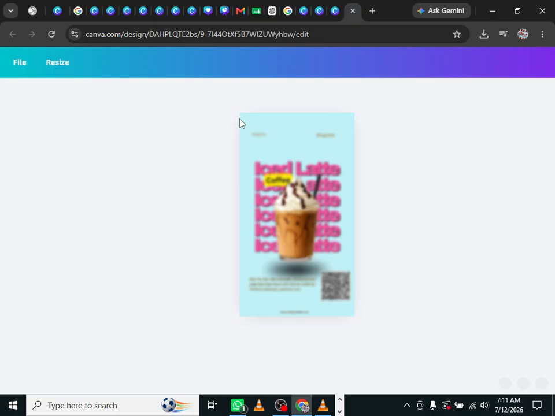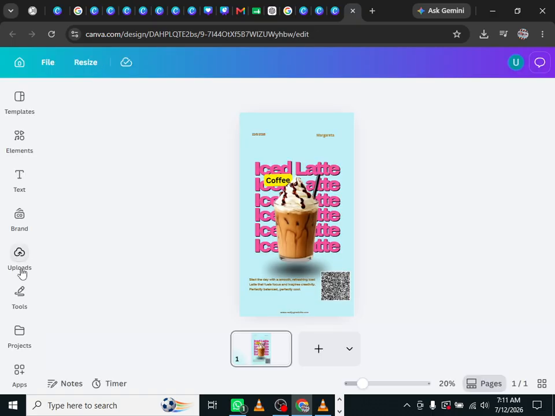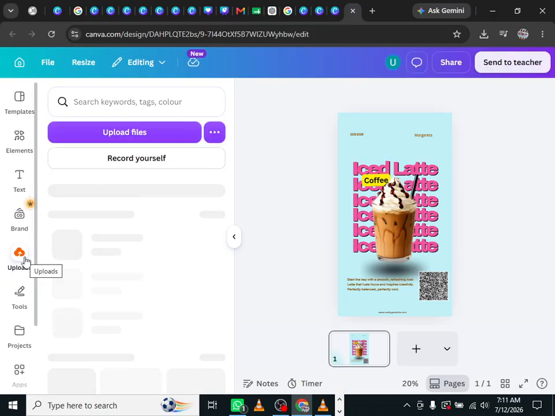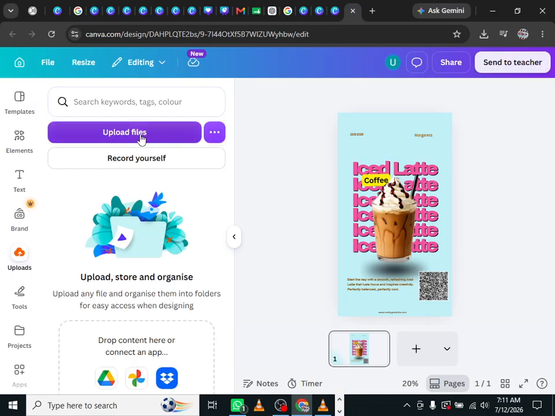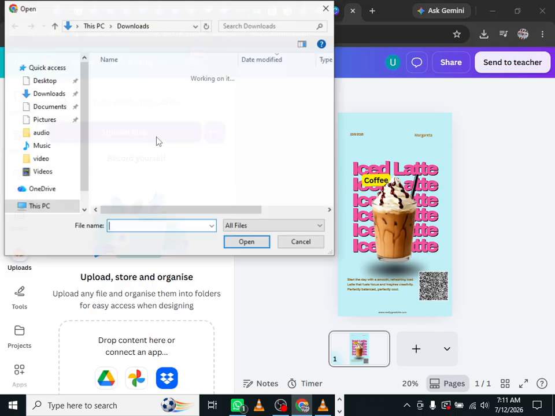To add your own photos or videos, click uploads, then select Upload Files. Choose the files from your Windows computer, and once they're uploaded, simply drag and drop them onto your design.